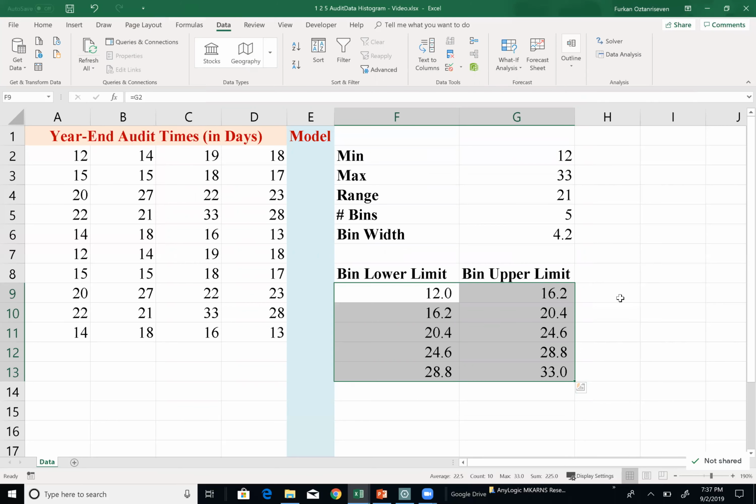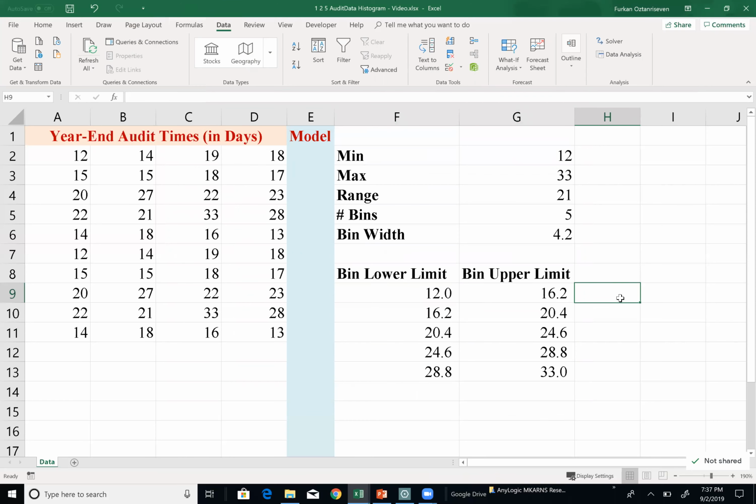All right. So now what I would like to do is create my bin frequency values. So how am I going to do this? I will just click on Data tab again, Data Analysis.